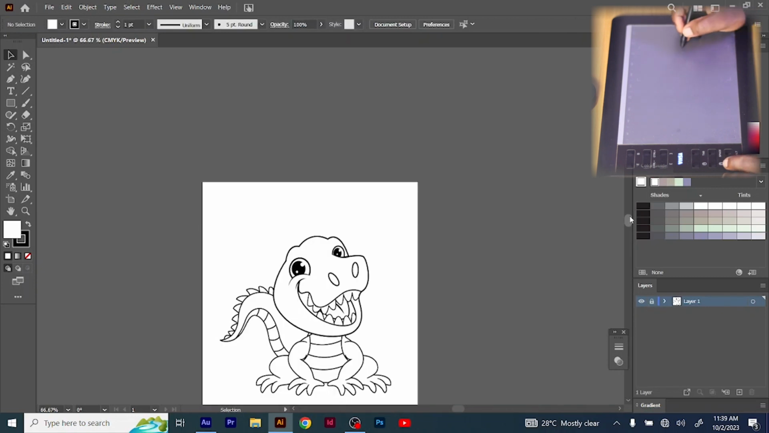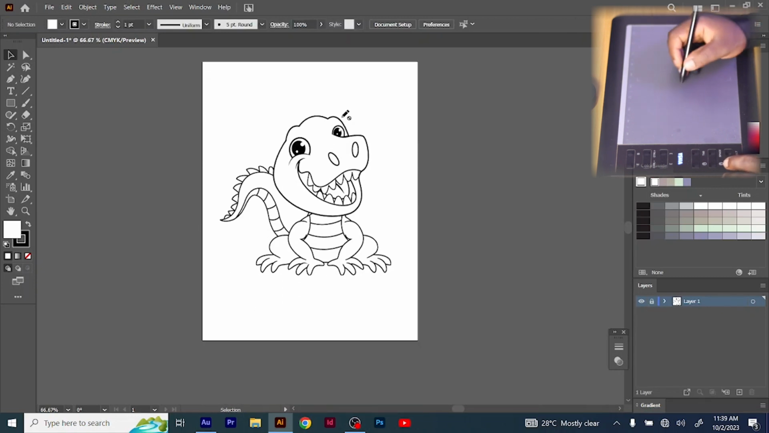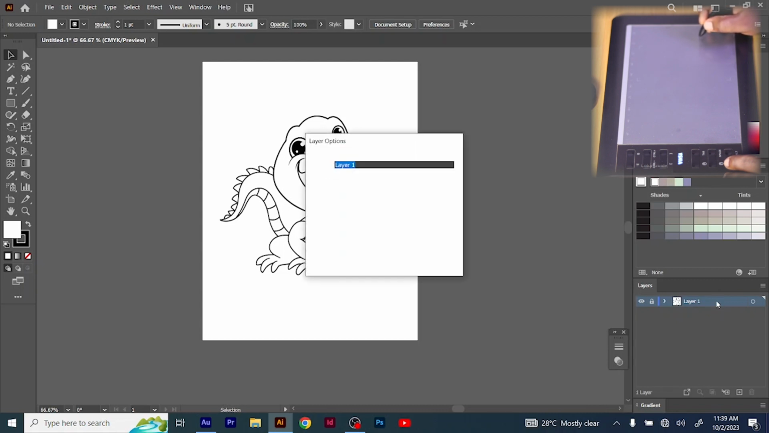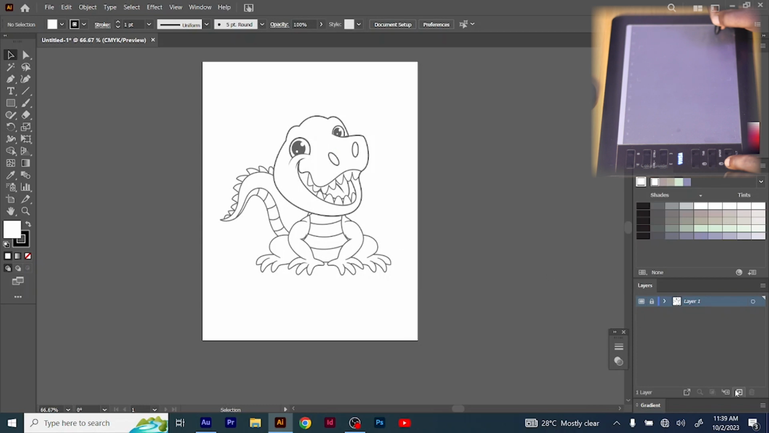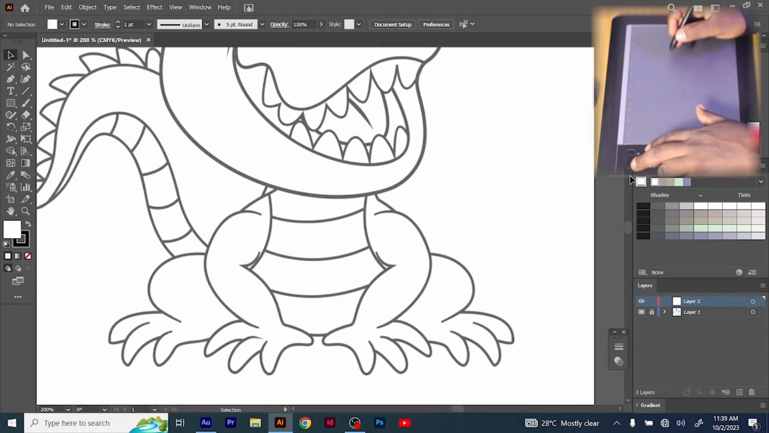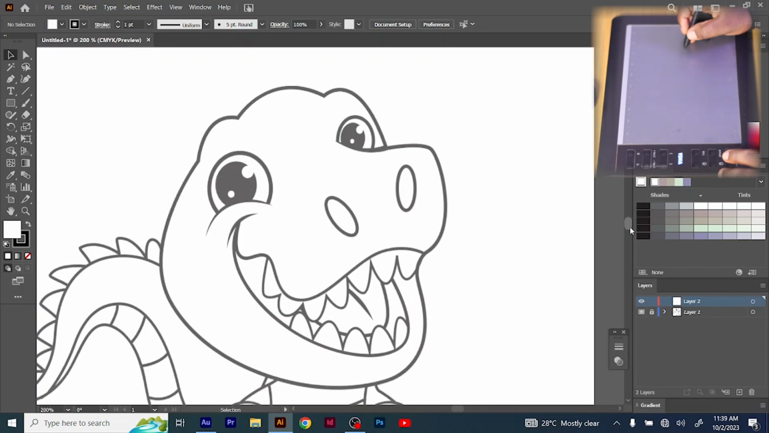Okay. So the next thing I want to do is, if I want to create an image using this as a reference, I will just put this as a template. Then click template here. Then now create another layer here and try to create something out of this.